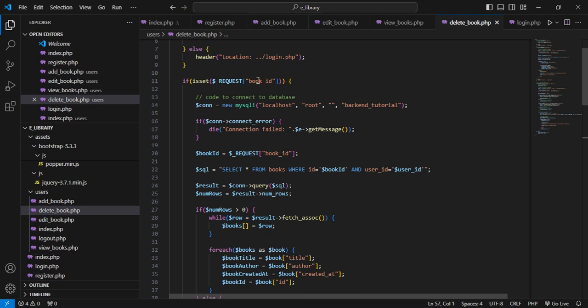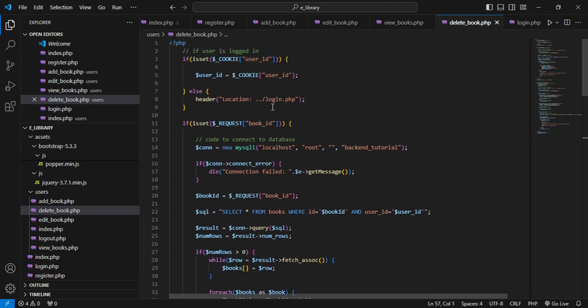So this is to check if a book was supplied. So if a book was actually supplied, you get the book's ID. This is the book ID and this is the user ID. So we're going to try and delete the book. I'm going to say delete from books, where the book ID is this and the user ID is that. So we're going to execute the query, and we're going to check the affected rows of the query.